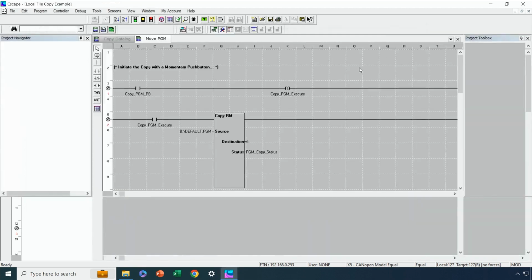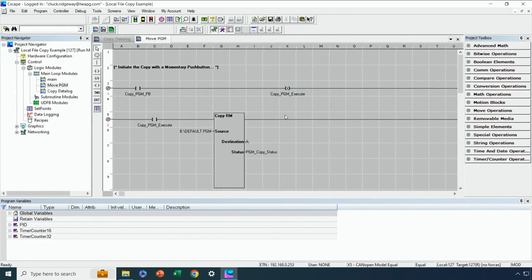Now, what does our function look like in ladder, and how do we kick it off? Well, when we push our push button here, we're going to turn on a set bit, which will keep the copy block active as long as it needs to be to execute the function. So it's always better not to use things like one-shots and momentaries to enable a copy removable media function block, because you want it to execute to completion. Okay, so the source is a specific file name here, and the destination is just the A drive, because we're copying this specific file from USB to A, and then here's our status variable.